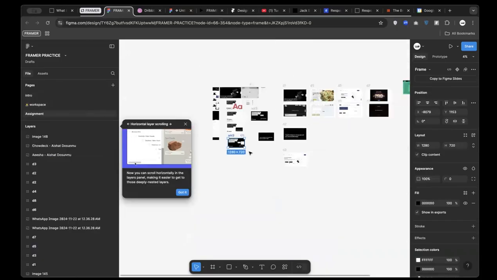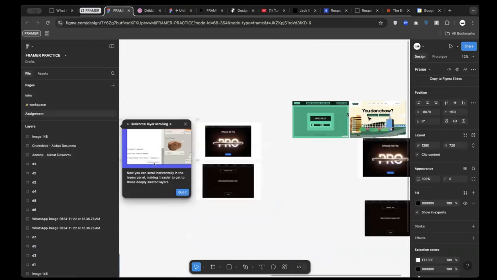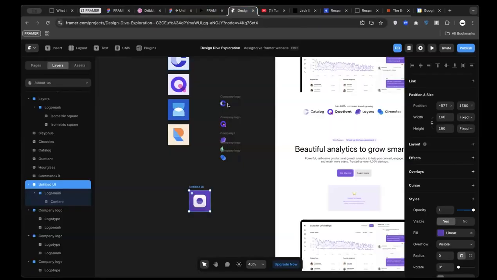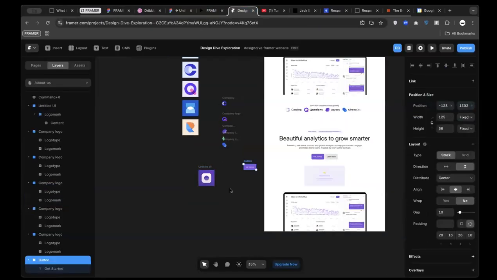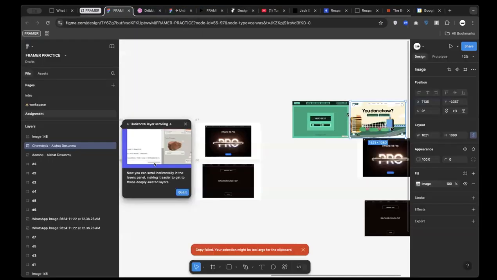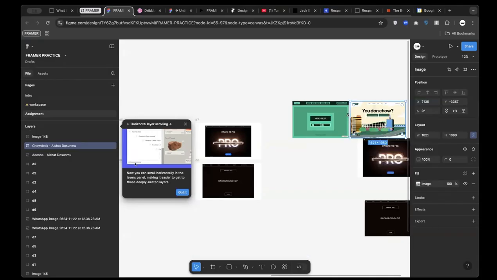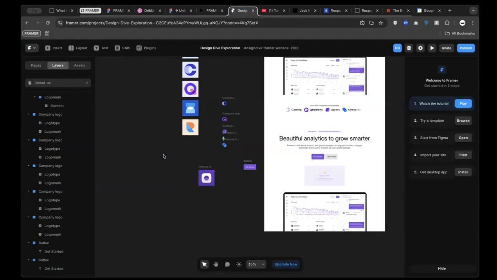Let me just pick from the images that we have used before. Let me copy this one. Copy as PNG. But when you have elements that you want to, oh, wow. Why is it not copying? Let's go back to Figma. I want to copy this particular one. Our time is almost over, but I'll just round up. Just copy as PNG and then come back to Framer and paste here. It's taking a lot of time to paste.